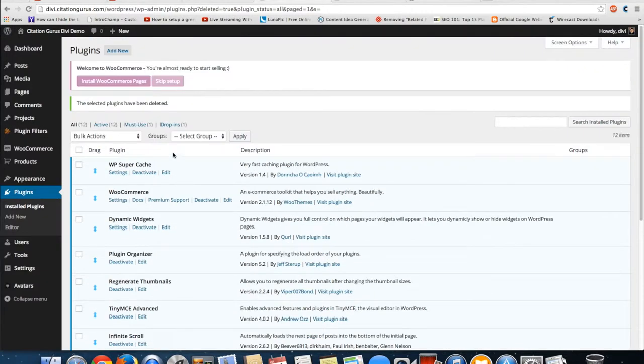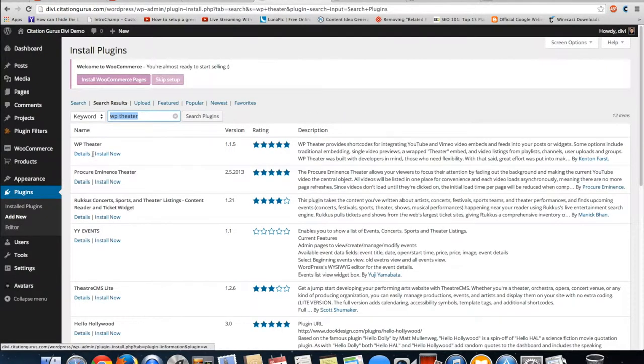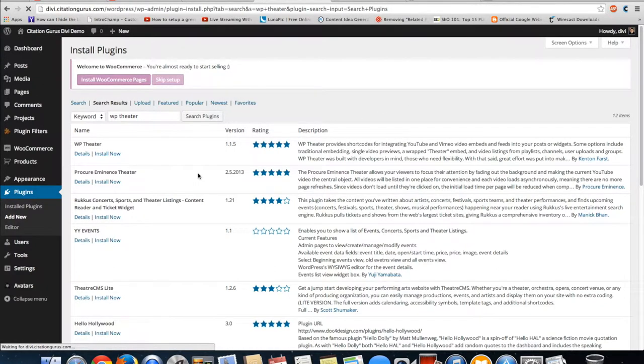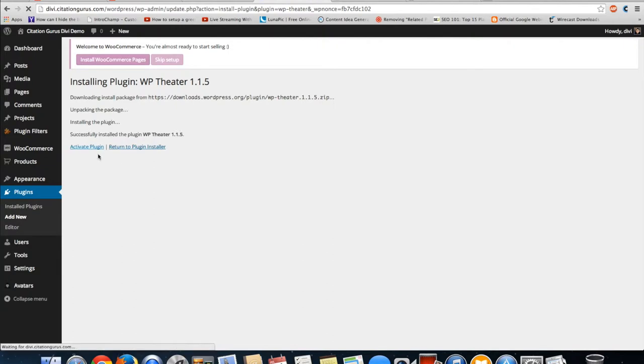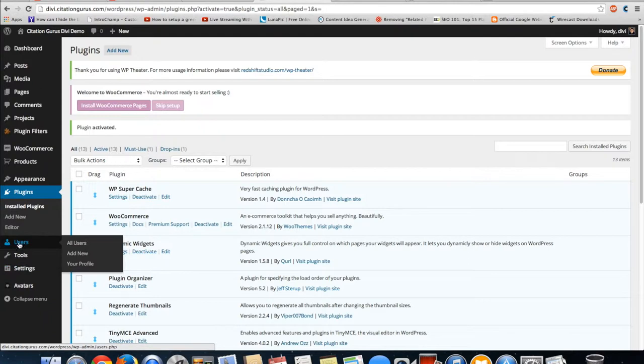So let's go ahead and go up to the plugins, add new. We're going to look for WP Theater, and install now. Activate plugin. Now, because this one is just a plugin, you will see that it is in your settings, but it will not create an extra tab over here, because it's not a component, it's just a plugin.